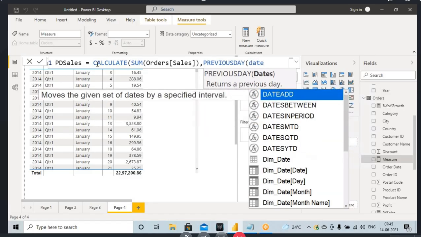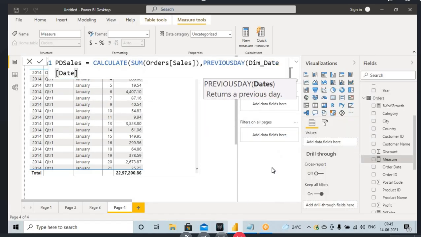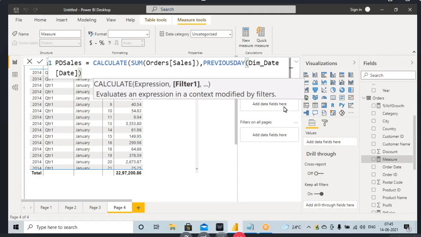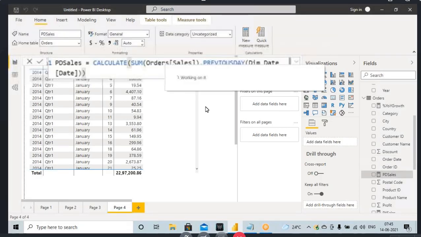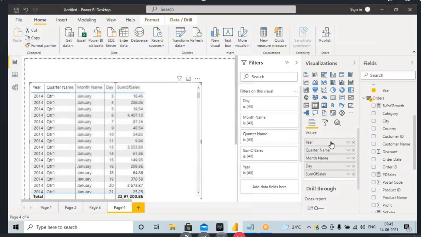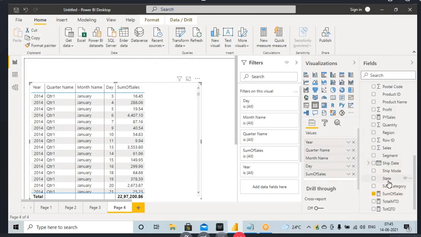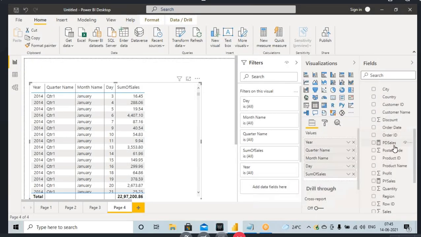And you need to pass one date column. The date column is dim date of date. Just take this, close this, and this is the formula, guys. When I run this, this will give the previous day sales. Just let me go and drag that PD sales. When I drag in which table I created it, PD sales.